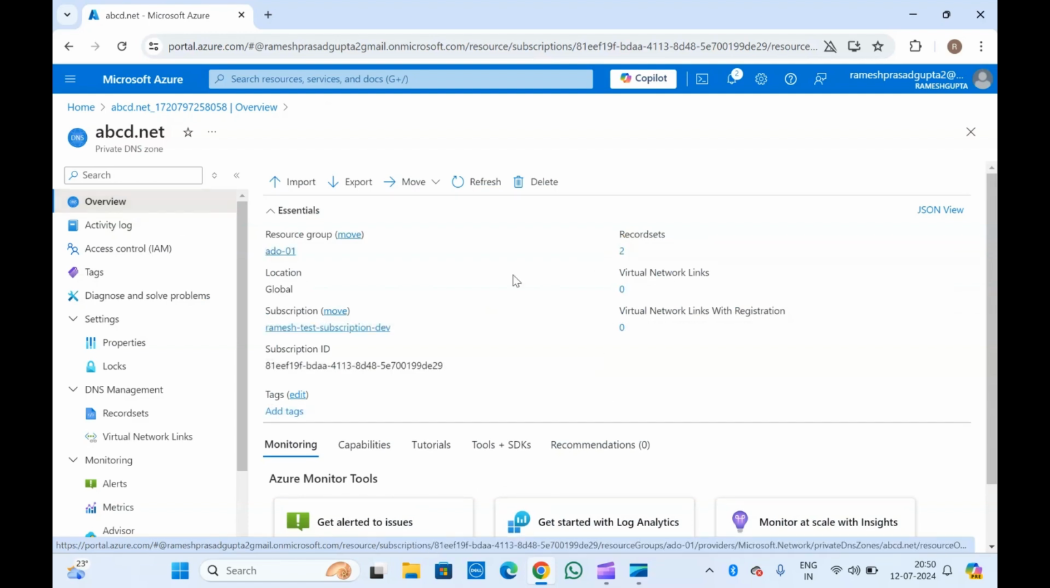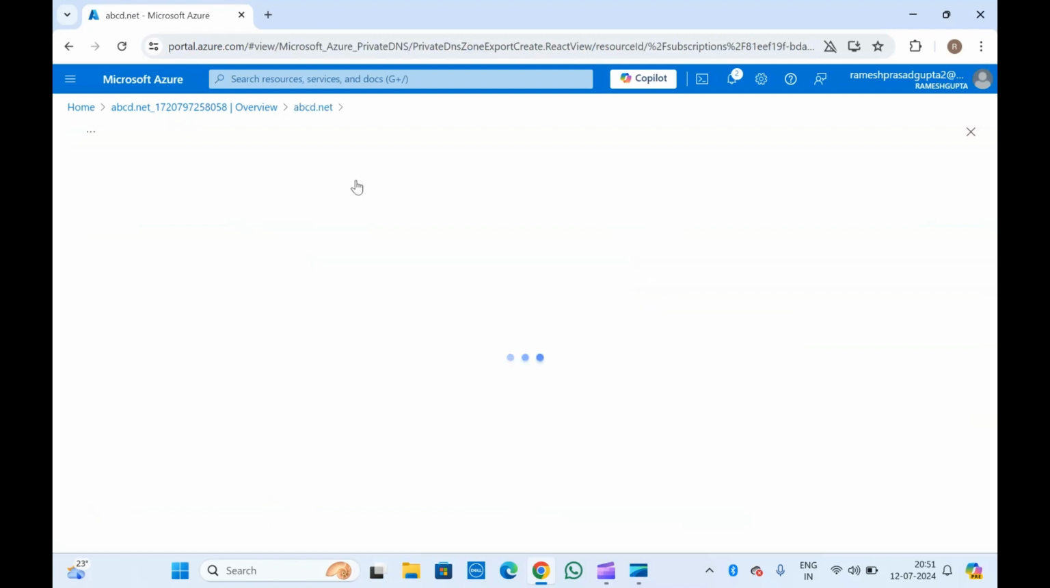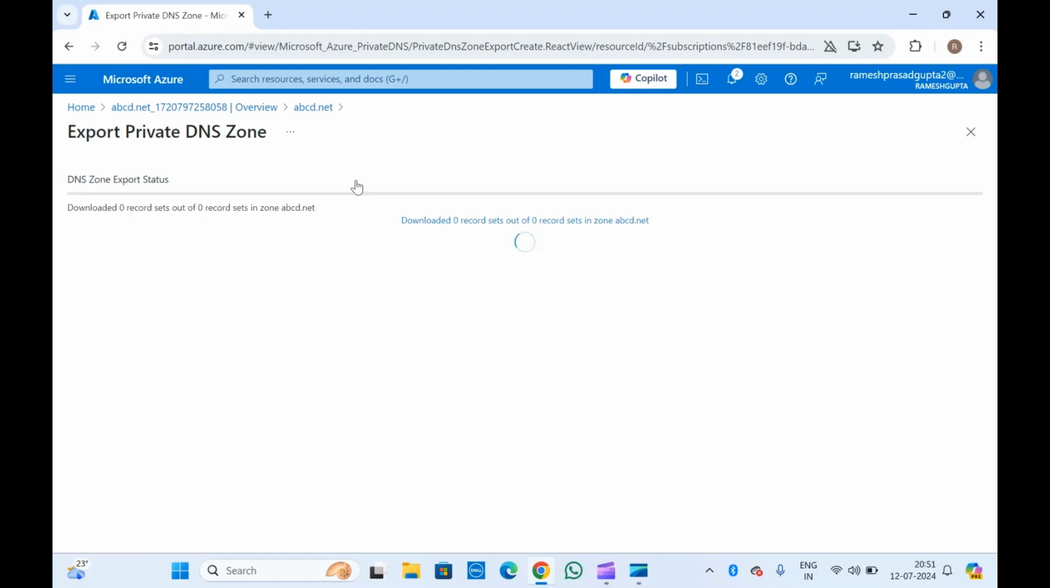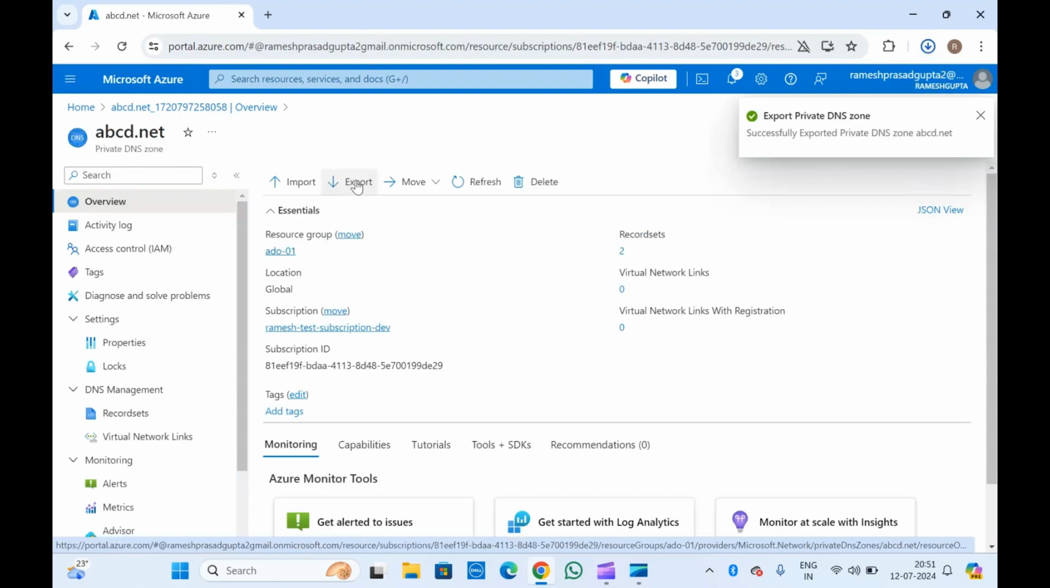Okay, you can see all the details in overview, record sets, virtual network links, and everything. Since we don't have any, this is showing as 0, but you will have to add a virtual network link, just like how I told you. If you want to import some records, you can import from here, or if you want to export this private DNS zone, you can always export it, and later you can import it in some other private DNS zone.